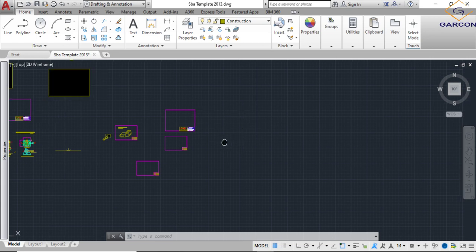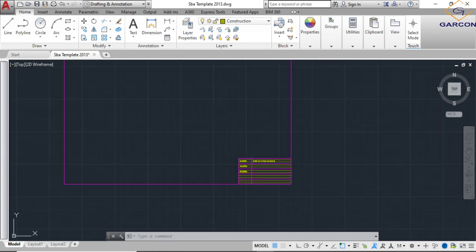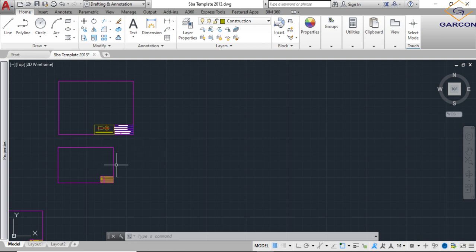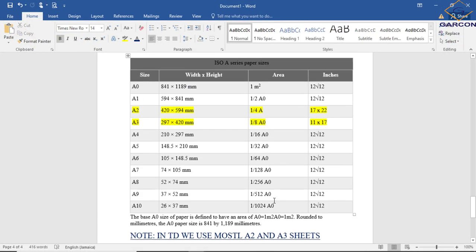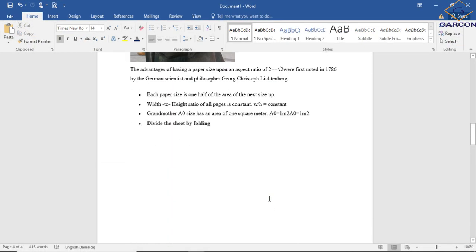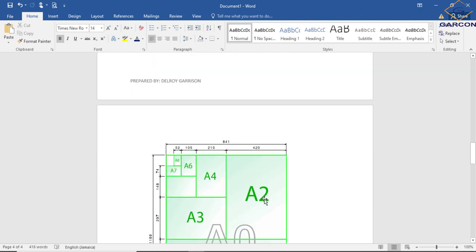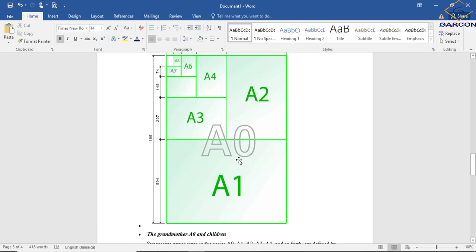The first drawing we're going to do is creating our border and title block. For us to do this, you have to go through the work given on your Google Classroom, which speaks to paper size and the various size pages that we use. For now, we're going to use A3 size. For fifth form, we use A2. A2 is basically 22 inches by 17 inches. A3 is ledger or tabloid size, which is 11 inches by 17 inches.